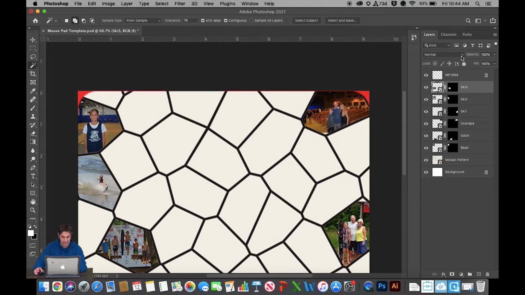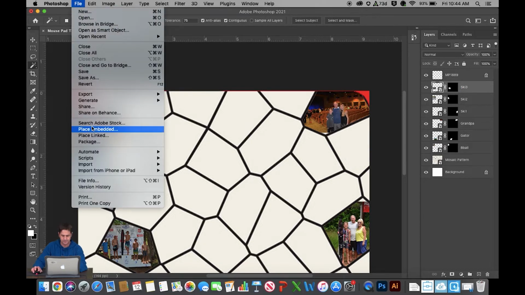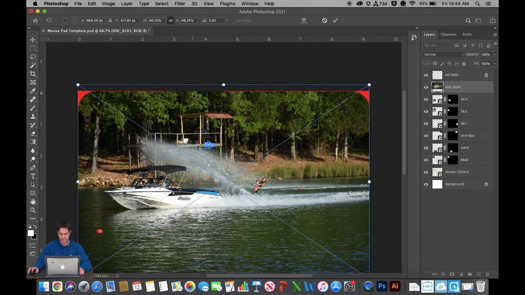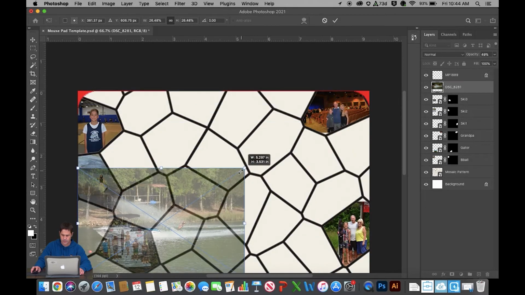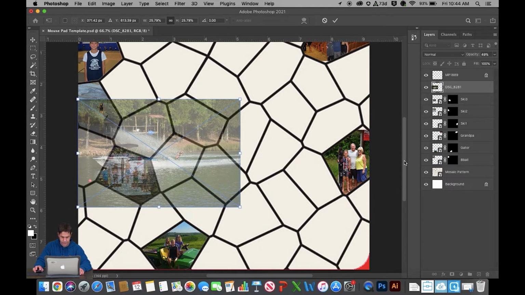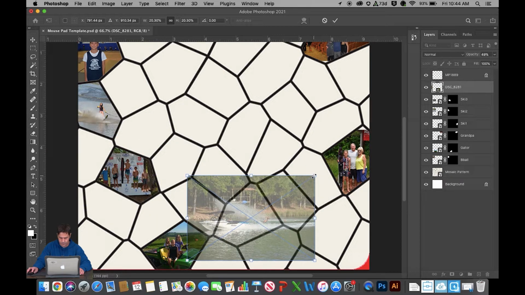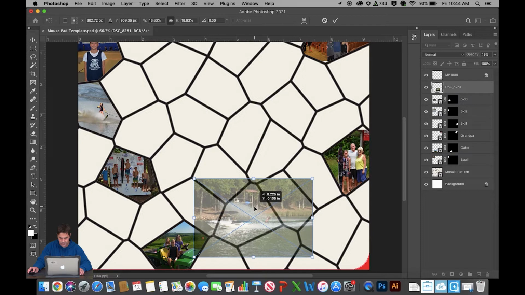All right, so I've got that. Let's bring in another picture. So File, Place Embedded. All right, so we're going right here. All right, so where's this one going to go? Okay, this one's going to go. All right, so I'm going to scroll down. And this picture is going to go in this area right here. So I need to size it down and reposition it in this area right there a little bit more. Yeah, that looks good. All right, so I like the way that looks.